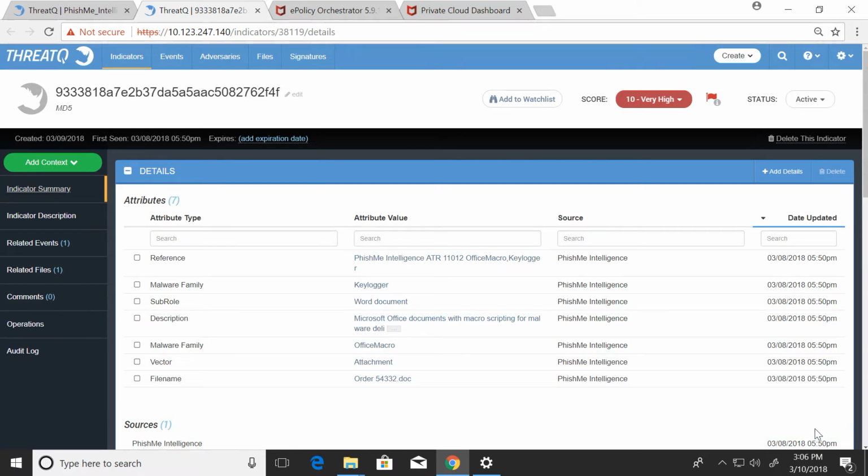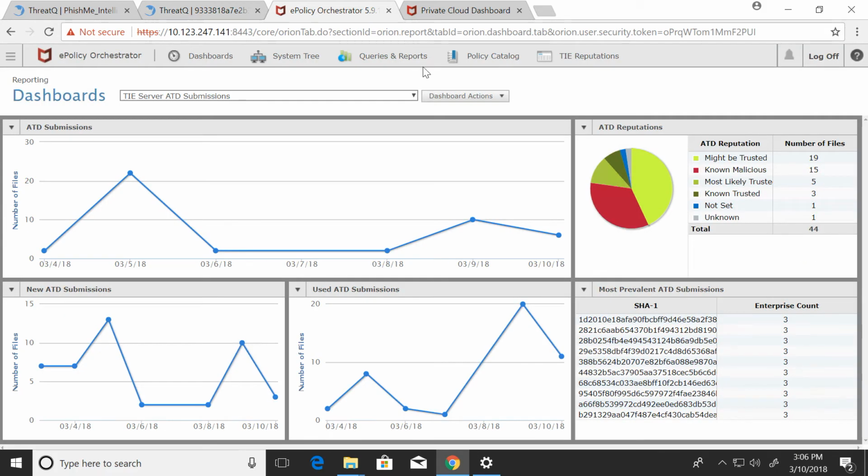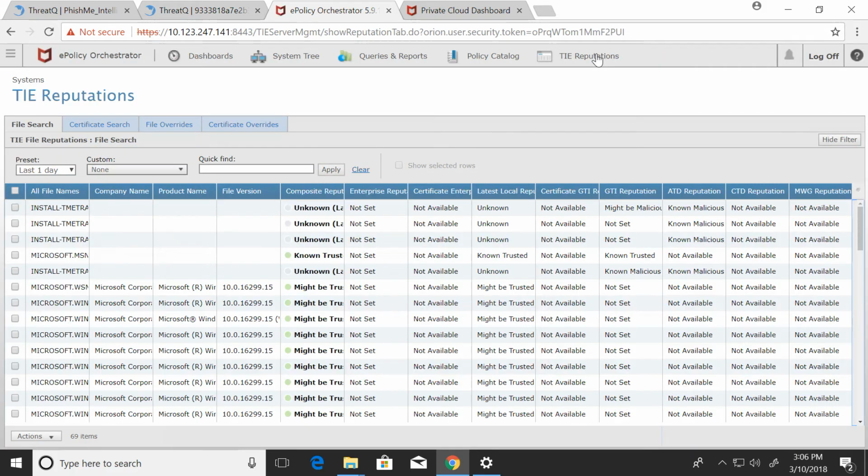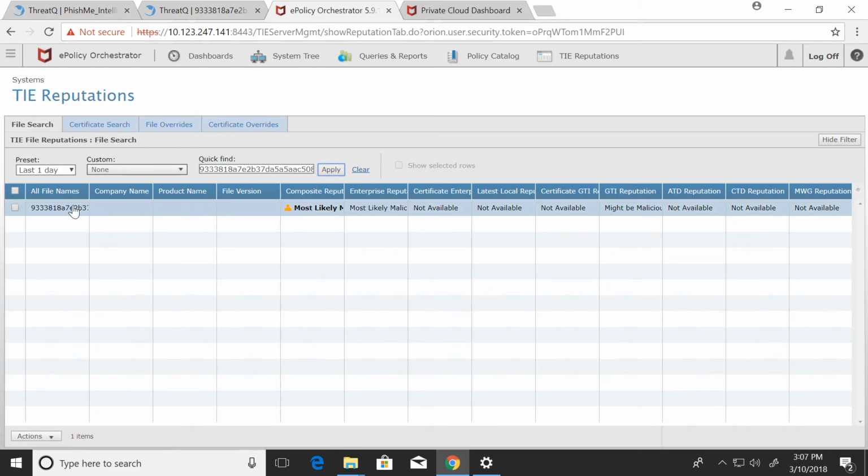Now that we've actioned this data, it's populating to our private cloud, and now populating over to our EPO TIE database. So let's go ahead and check TIE again. We're going to look at the TIE reputations in our EPO database and paste in the hash. Click apply. And here is our hash, and you'll notice the GTI reputation is now defined as might be malicious. Now any enclave that is subscribing to the TIE reputations or the private cloud will be protected from this malware.